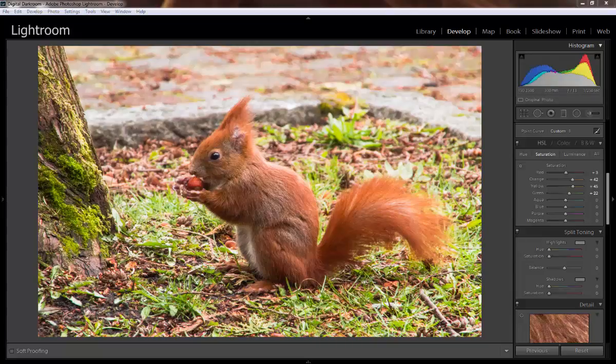I hope you enjoyed the video. In the next video, we'll be looking at black and white adjustments within Lightroom, which is something I know a lot of people really like to do.